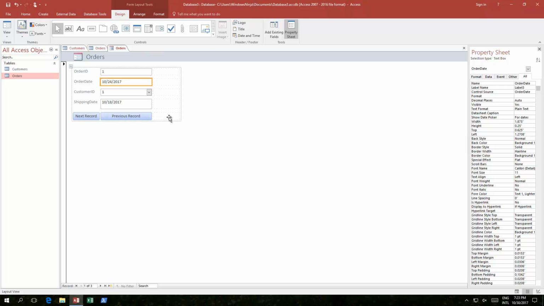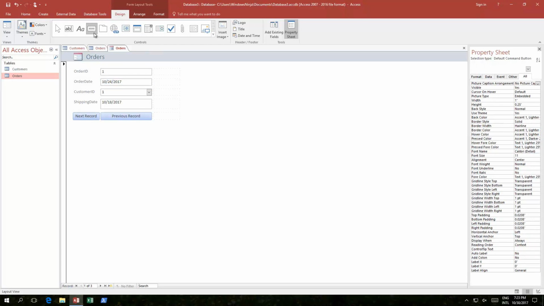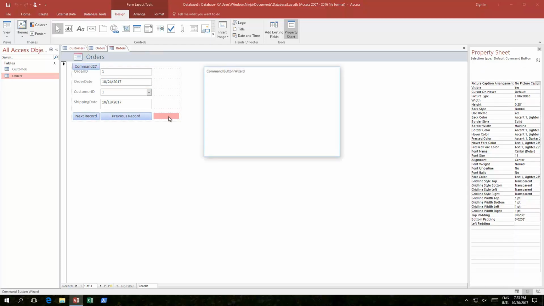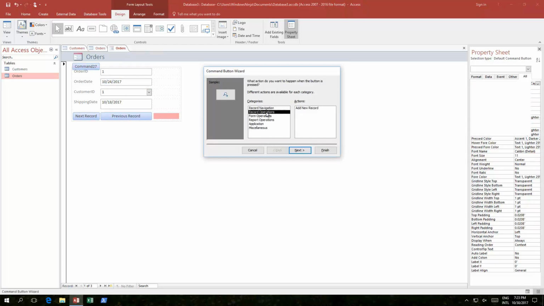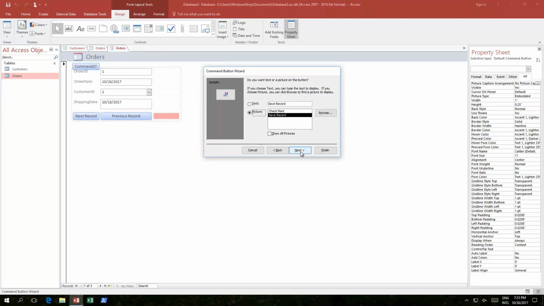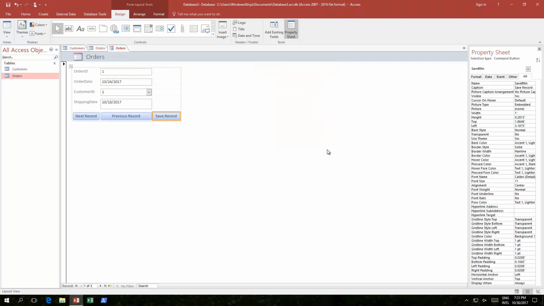Okay, now what I want to do is basically add one more button and click over there. This is going to be a record operation where it saves a record. Next. Okay, there we go. So now I can go to the next record.